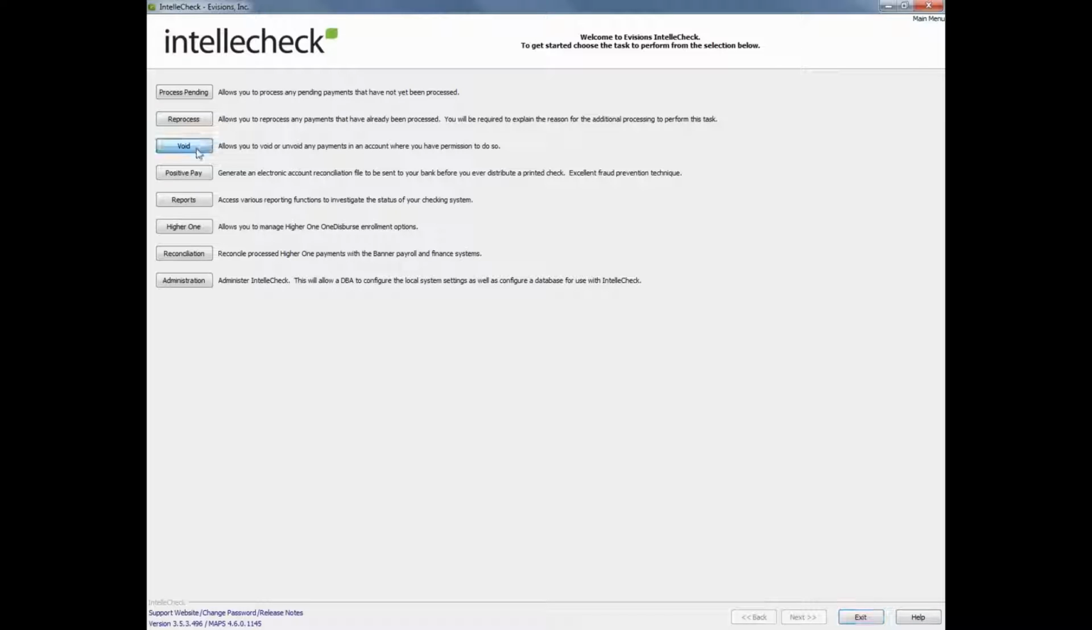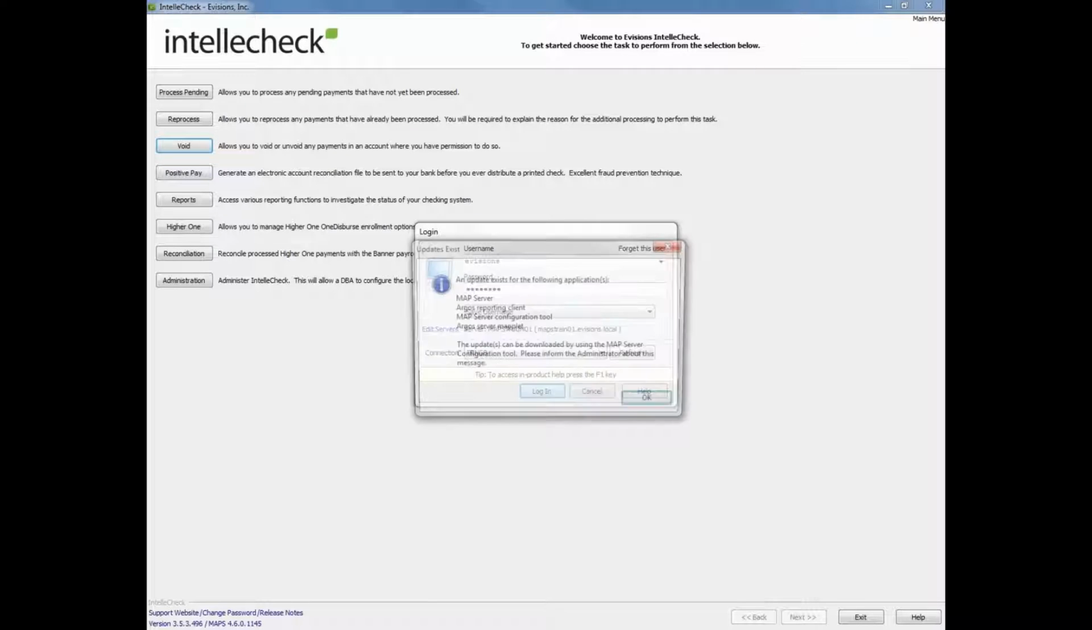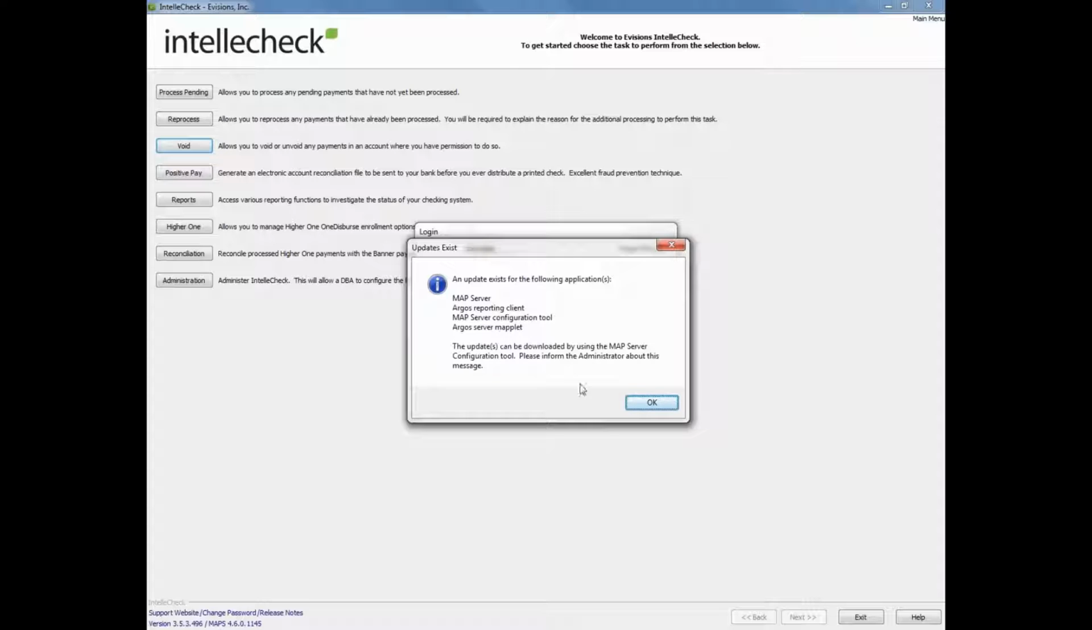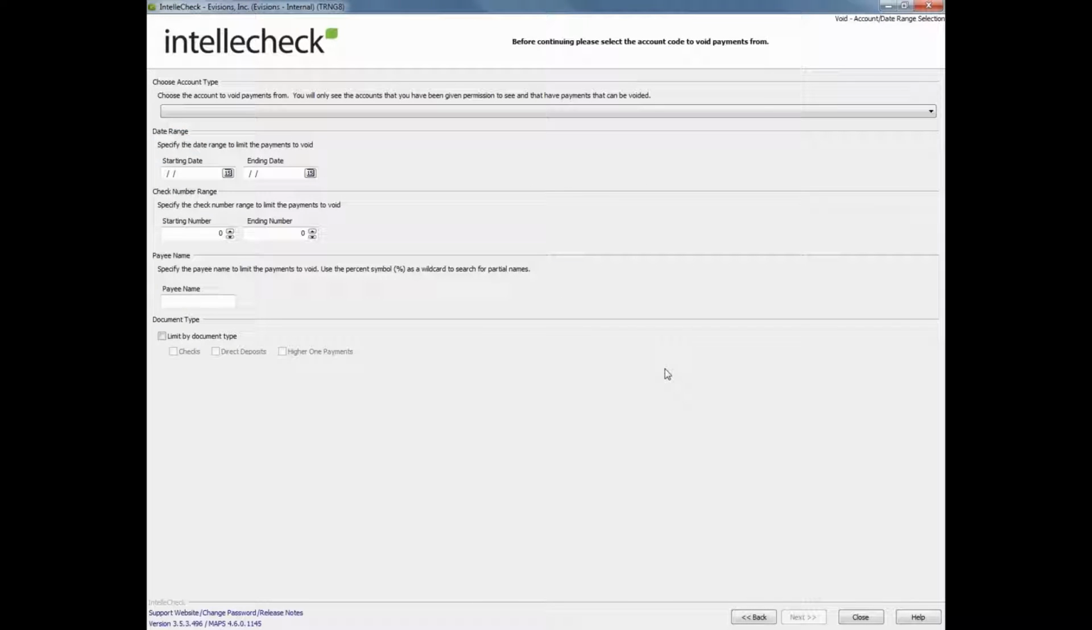The next section is the Void menu. We will click the Void menu and log in. Once you're in the Void menu, select the account that you want to void payments for from the drop-down list. You can also narrow the return results by specifying a date range, check number range, pay name, or document type. I'm going to accept the default and return all checks.